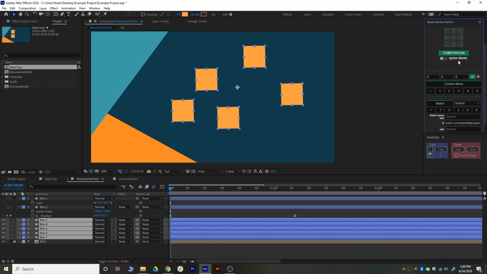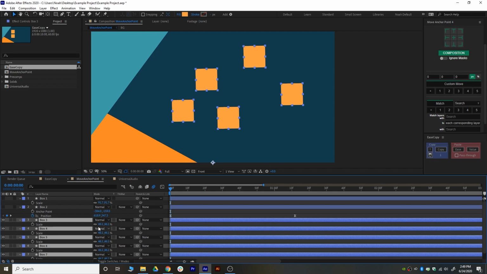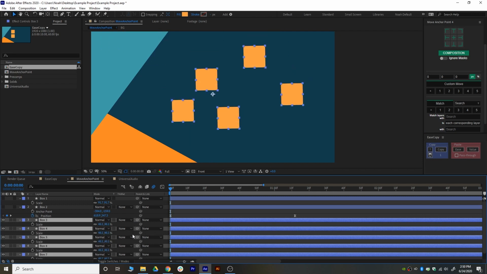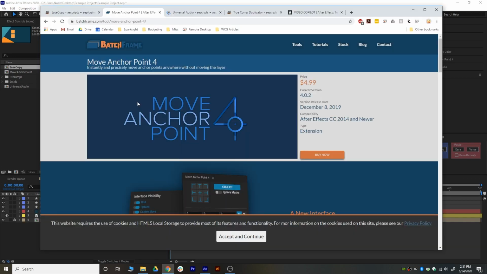Or I can do it per composition, set it at the bottom of the composition. So now when I scale all of these, it scales from the bottom of the composition. That has more limited uses, but I mean, it's pretty cool, I would say. Really, the big thing that I use all the time is just this per object centering of anchor points. Amazing. Move Anchor Point can be found on batchframe.com, and it's just an amazing little application you should check out. It's only $5, and it's definitely worth it.